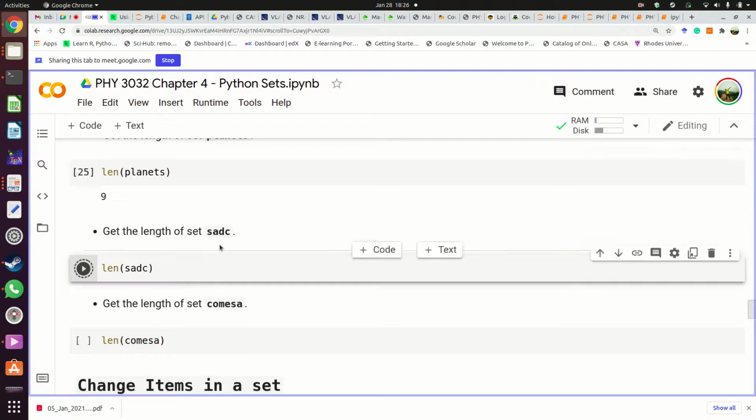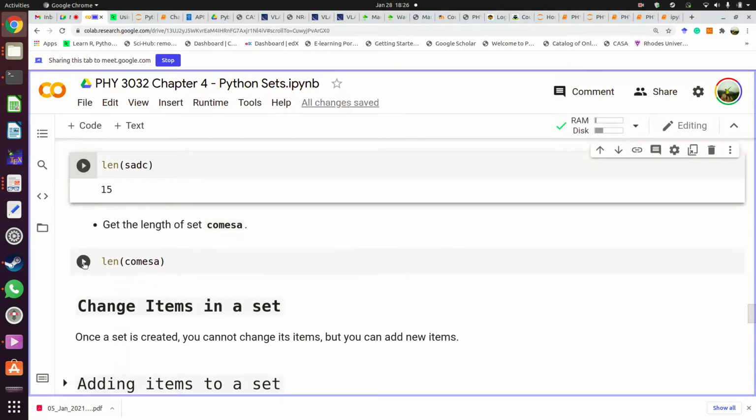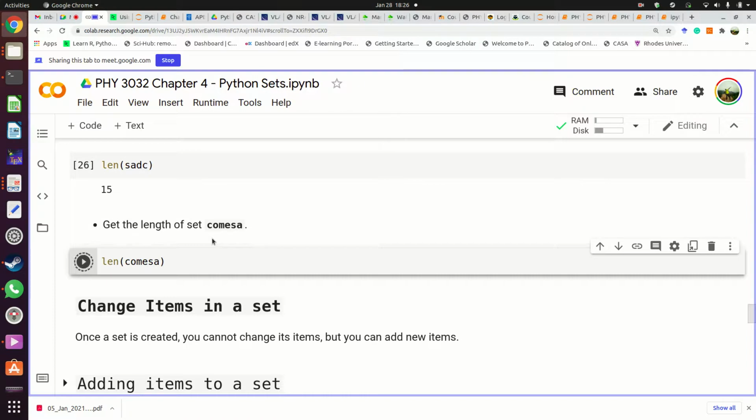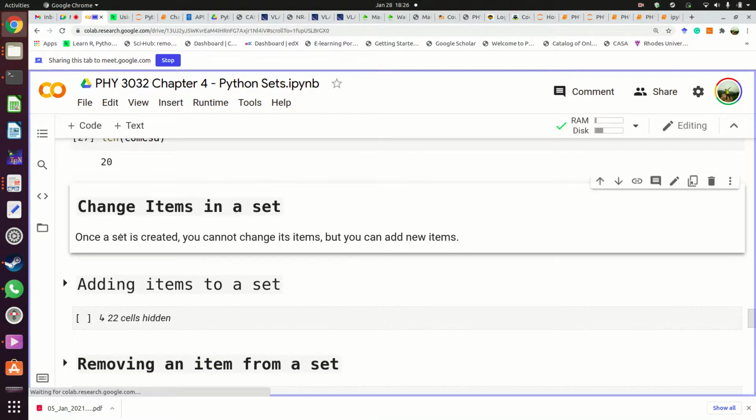How many items are in SADC? You run length of SADC, 15 items. How many items are in the set COMESA? 20. Okay.